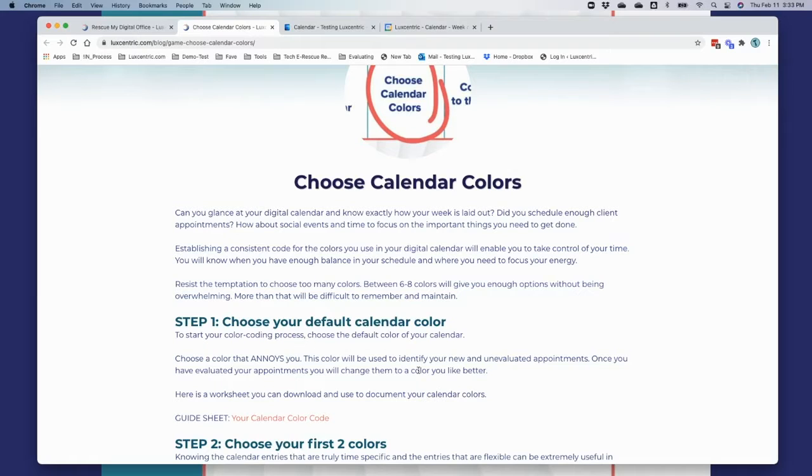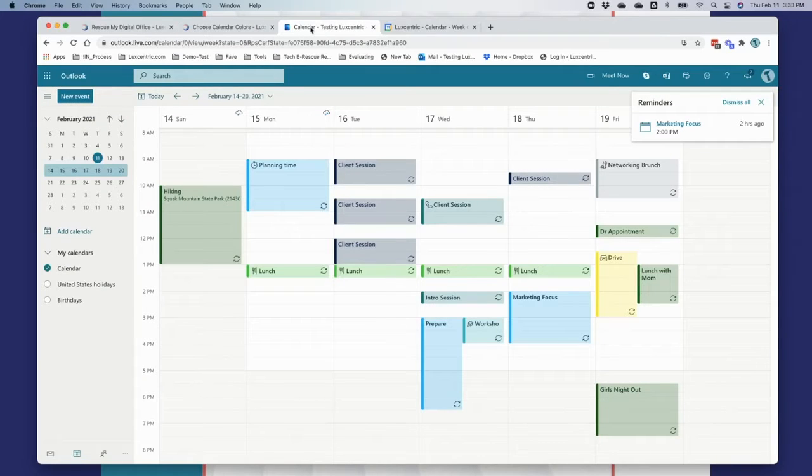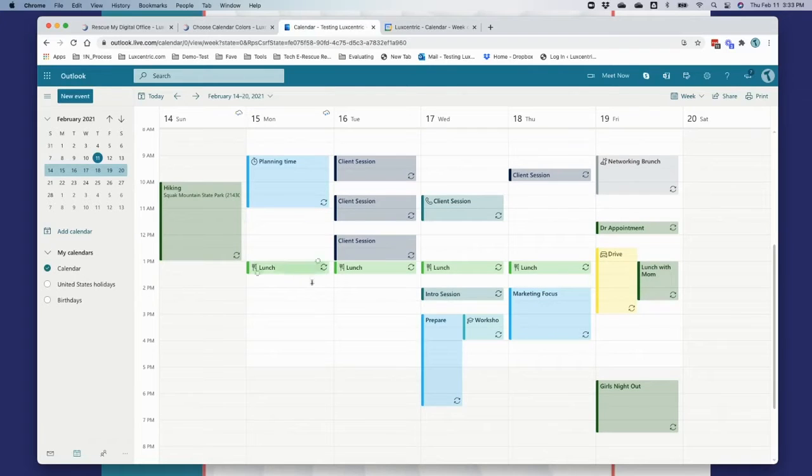Now, the first thing that we are going to do is choose a default color for our digital calendar. Now, you might think initially that this is a no-brainer kind of thing, but there is a little bit more strategy to it. So I want you to take a look at this calendar. I'm going to dismiss this reminder. This calendar here, we've got several fun colors because I've already set up the color system for you to view and see how it looks. We've got our colors set up here and we've got items on our calendar.